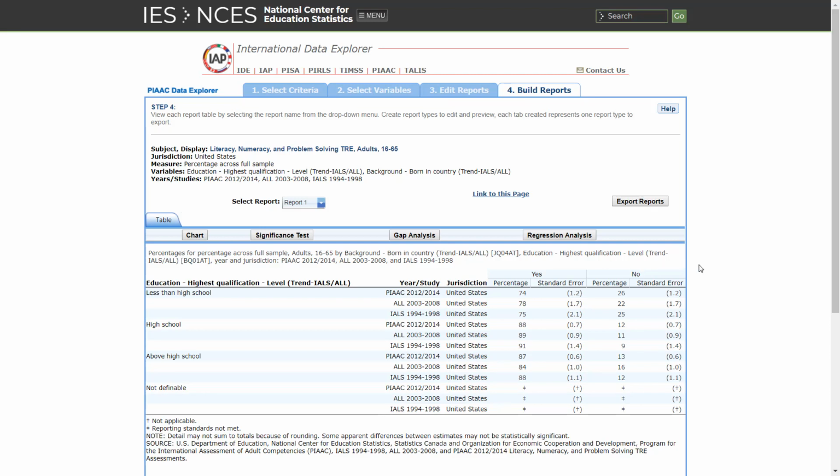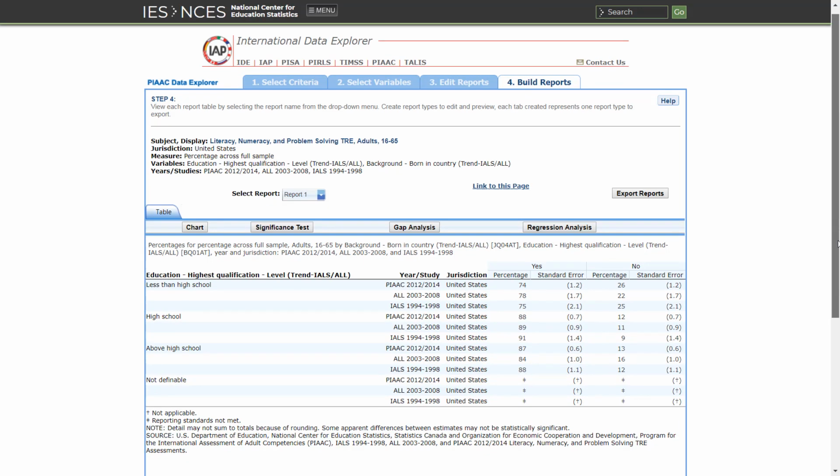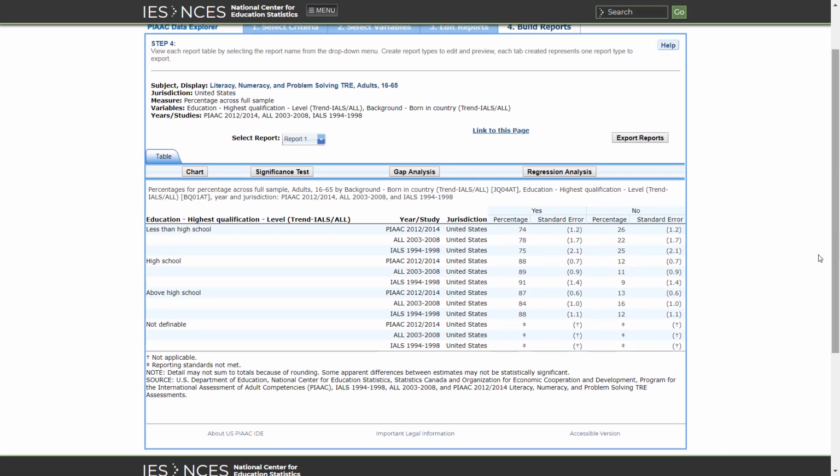Note that only the main results table is produced through this link, and if you had collapsed variables, conducted significance testing, or created charts for the analysis, they would not be directly available and would need to be reproduced if you use the Link to this page option to save or recreate these results. However, using the Export Reports option to save results, which was shown in an earlier scenario, allows one to save these additional items.